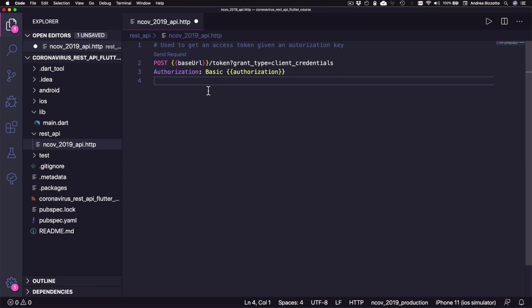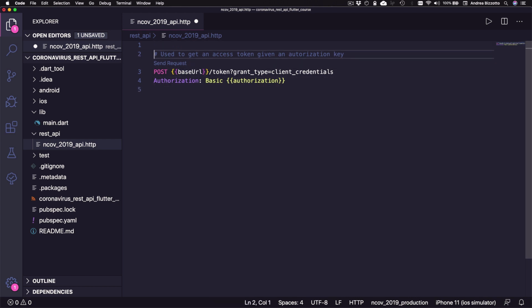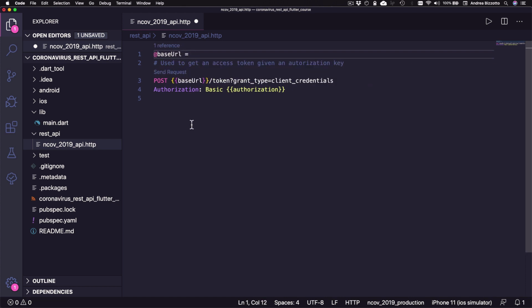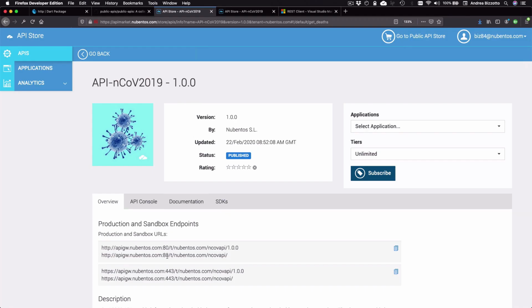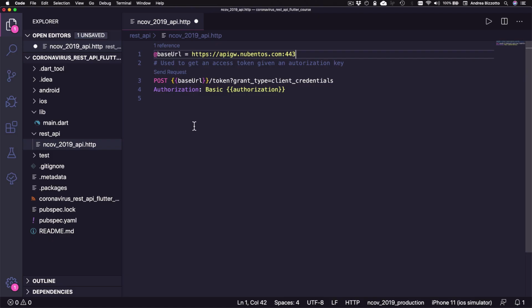This request is what we use to get the access token, and somewhere in our project we need to define two variables called base URL and authorization. So for now, let's just add them in this file. And to define a variable inside the current file, we can type @baseURL and then equals, and then we need to specify the base URL for the nCoV API. If we head back to the browser, we can find this value over here, so we can copy the left portion of this line all the way up to 443, which is the port number, and paste it over here.